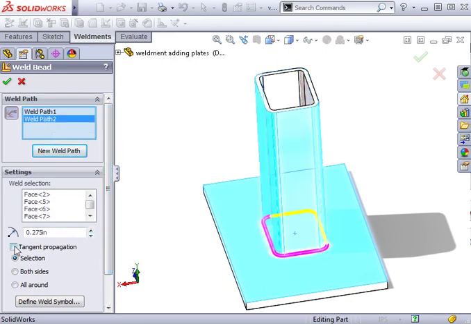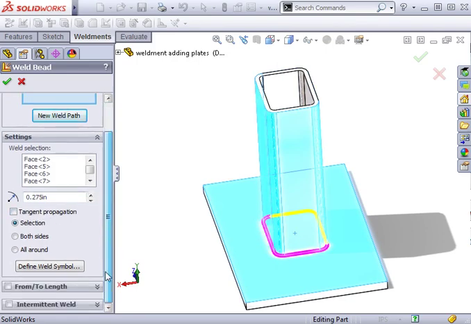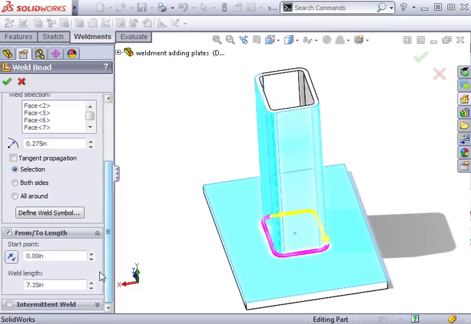You can use the tangent propagation settings like you've seen with fillets and other features to further control the weld path. You can activate the From and To Length checkbox, along with the spin boxes if you don't want the weld to extend across the entire edge. As you adjust the values here, notice the preview updates to show the adjusted path.